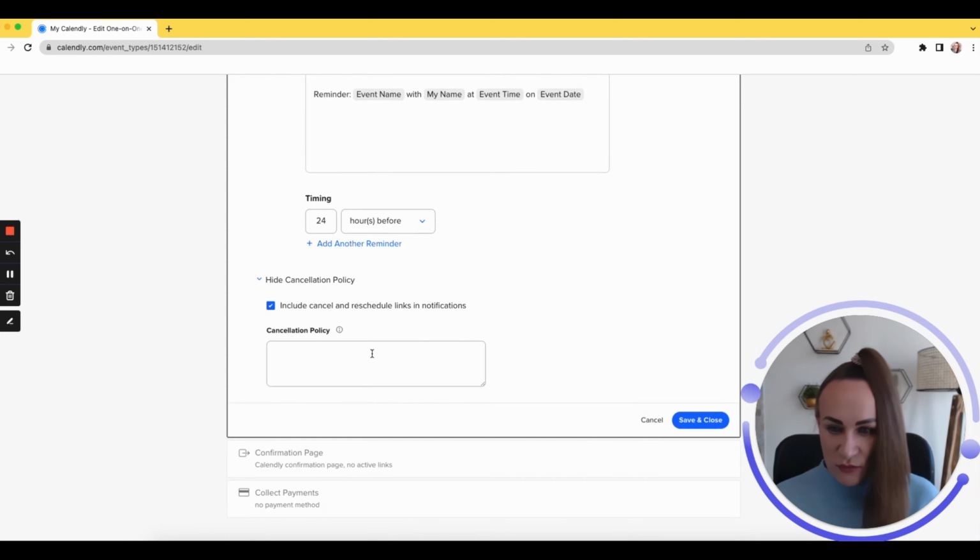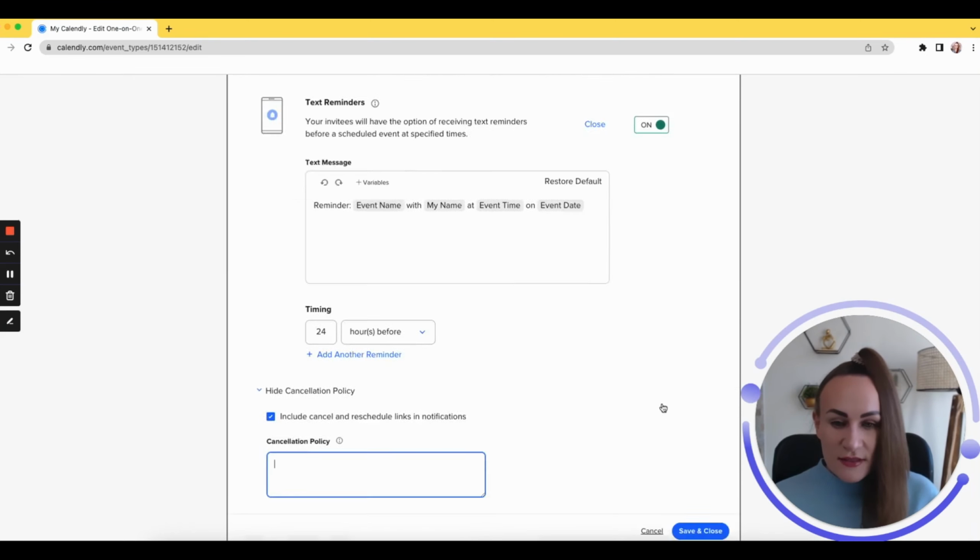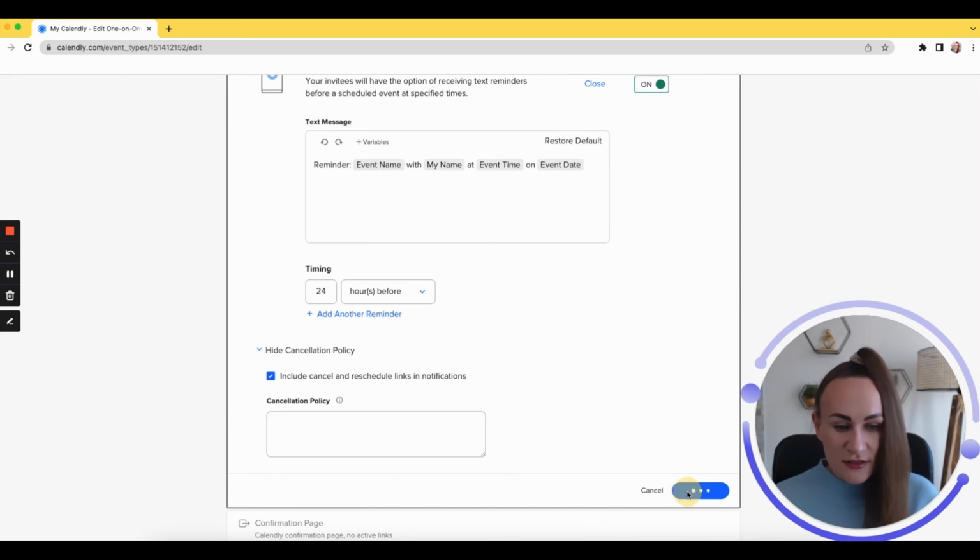And the cancellation policy, include cancel and reschedule links in notification. So cancellation policy is usually required not so much for leads, but maybe for clients that already paid for your consultation. So you can simply include, is it a refundable event? If it's not a refundable event, if you have canceled, are you going to receive your deposit? What is basically happening in the cancellation scenario? So that is it for the notifications and cancellations policy.